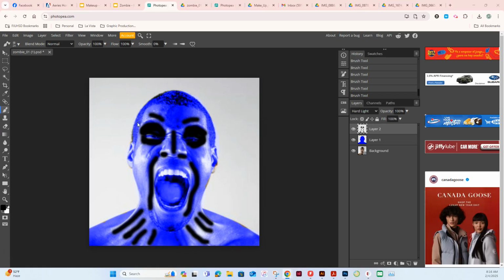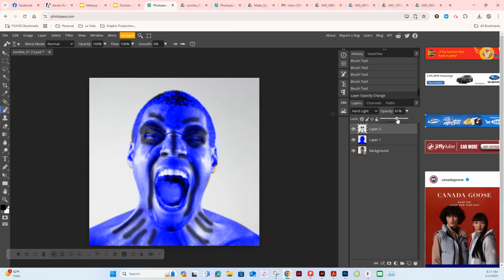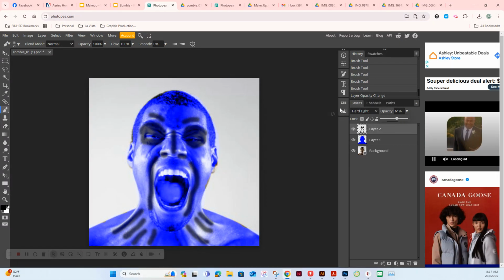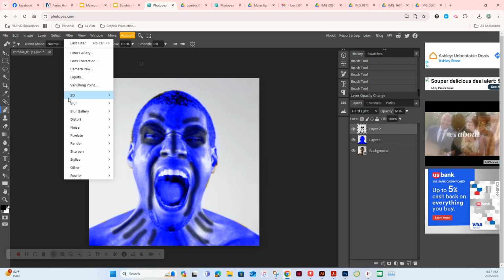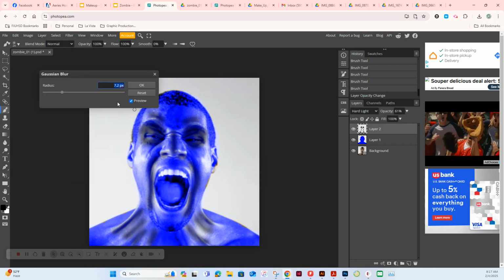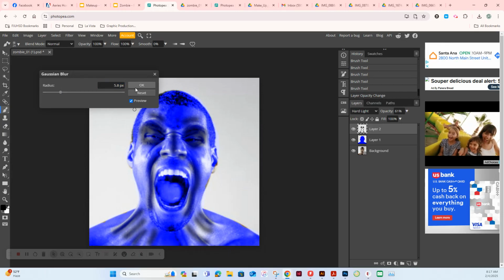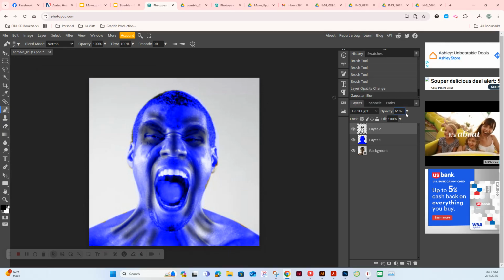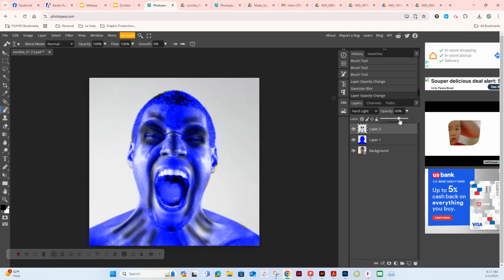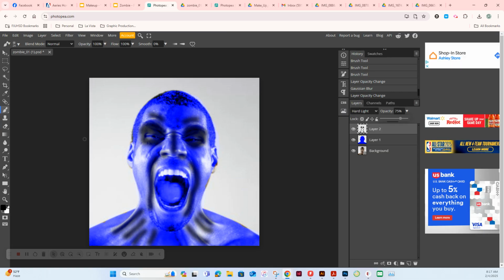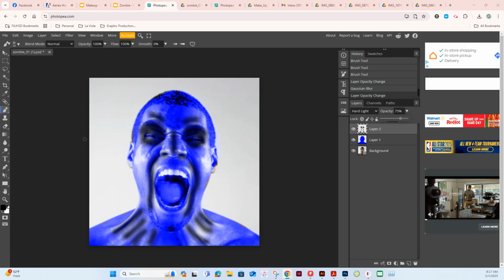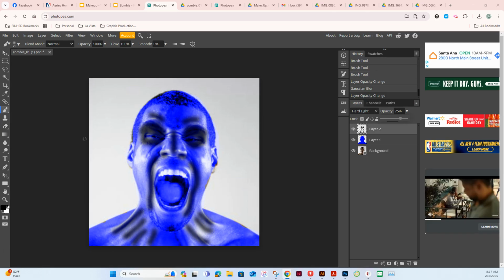I'm going to now change, so it is a hard light. I'm going to change the opacity. I'm going to do a little bit of a blur, filter, blur, Gaussian blur, and say OK. So it gives it more of a drastic look. Next, I'm going to add another layer.